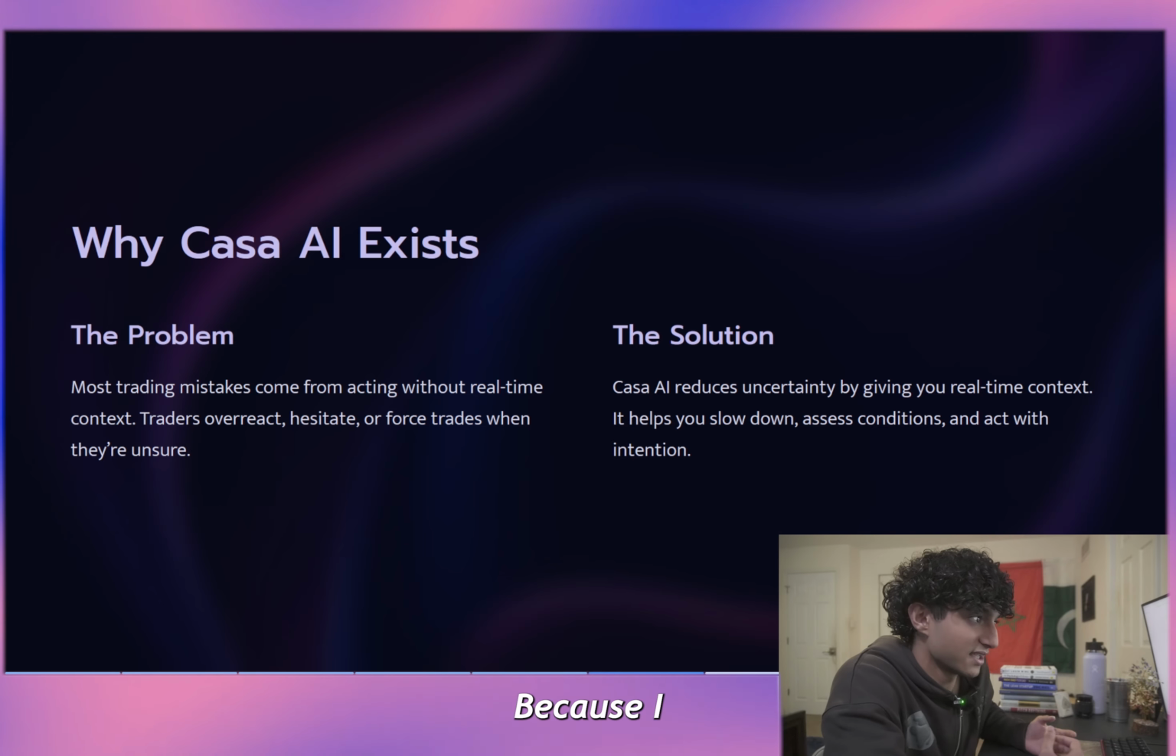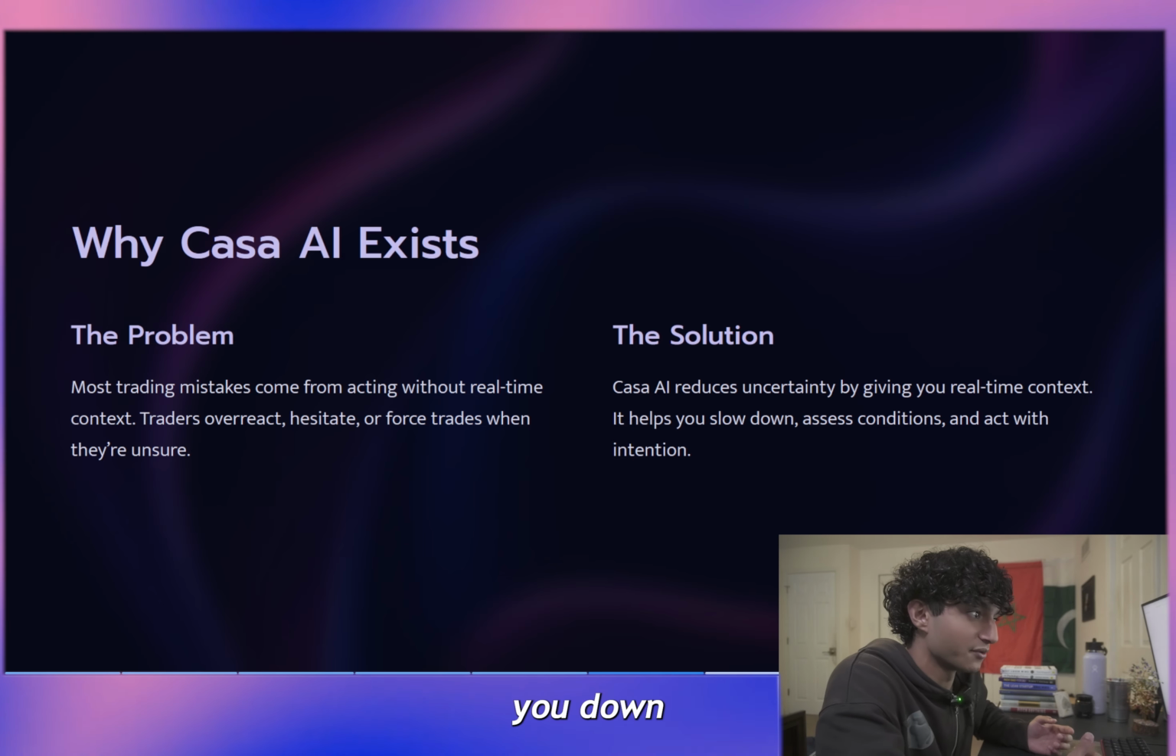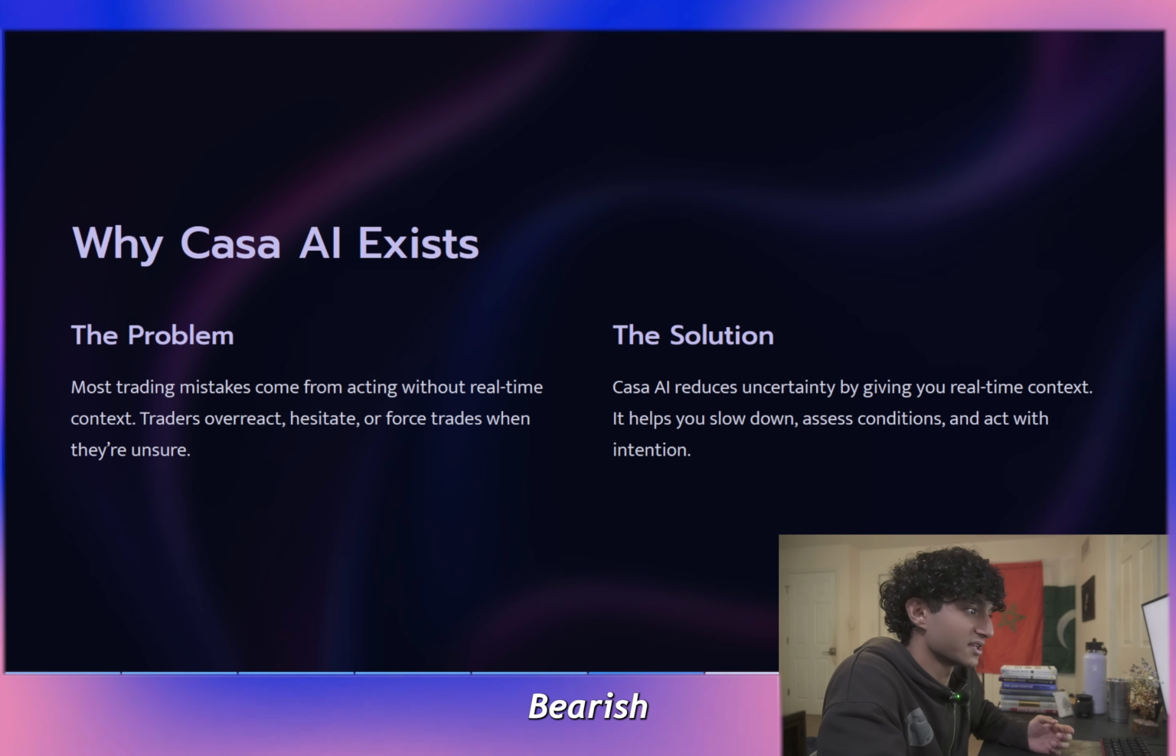So what is the solution? Keza AI reduces uncertainty by giving you real-time context. It helps slow you down, right? Assess conditions and act with intention. Is this a high probability condition market? Are you range bound? Bearish or bullish bias.